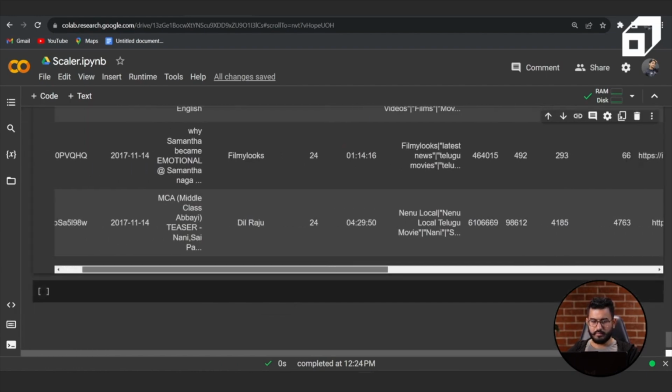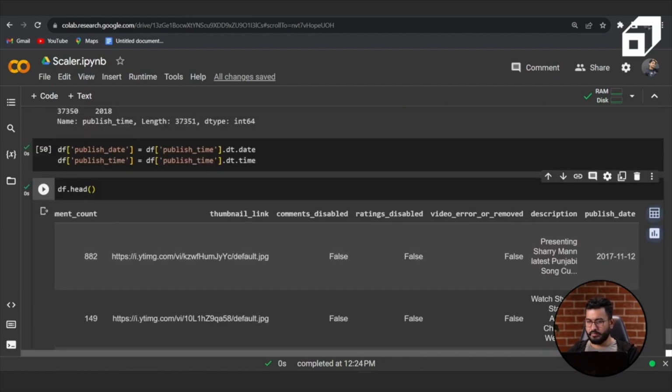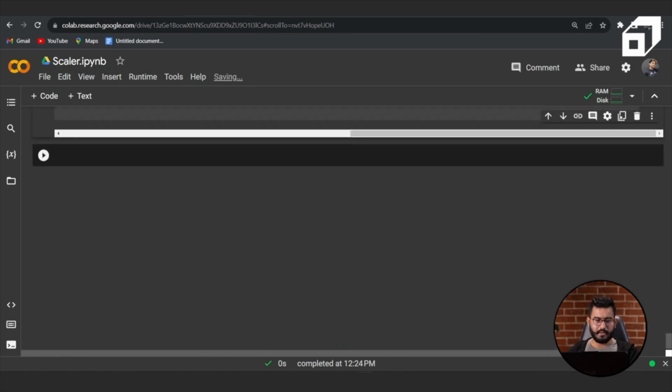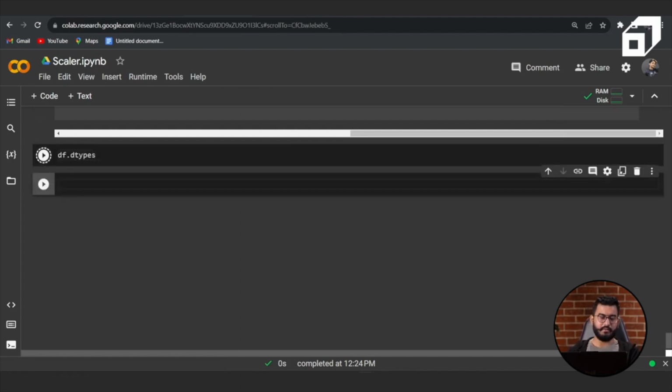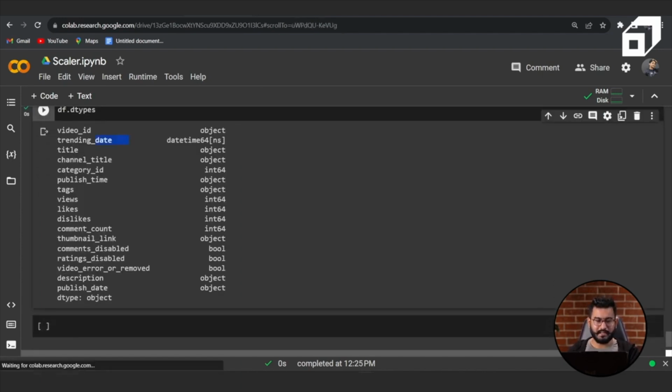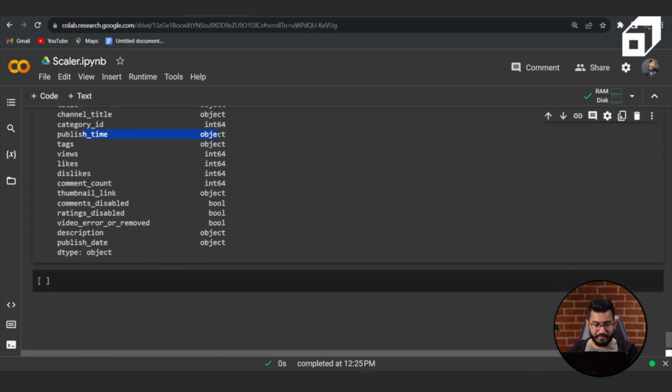this is my new column, publish date. Now if I quickly look at the dtypes, df dot dtypes, we have trending date, which is in datetime. We have publish time, which is in object, and we have publish date, which is also an object.